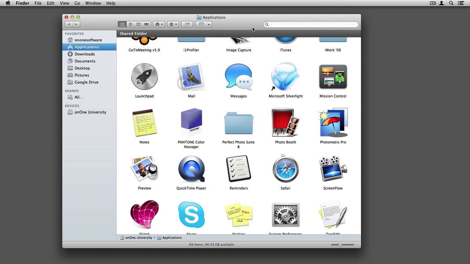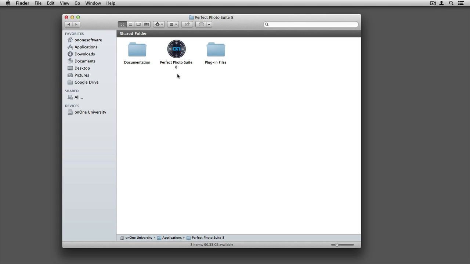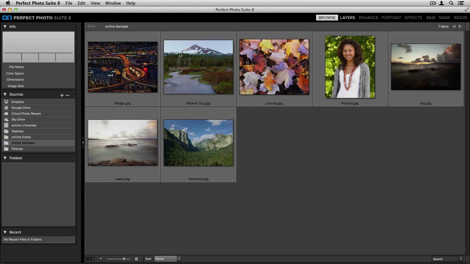Using Perfect Photo Suite 8 as a standalone is extremely easy. To open the program on a Mac, first you'll need to navigate to your Applications folder. Once inside, scroll down and you'll find the Perfect Photo Suite 8 folder. When I double-click, up above is the Perfect Photo Suite 8 application. From here, I'll just double-click and it'll open up the program for me.